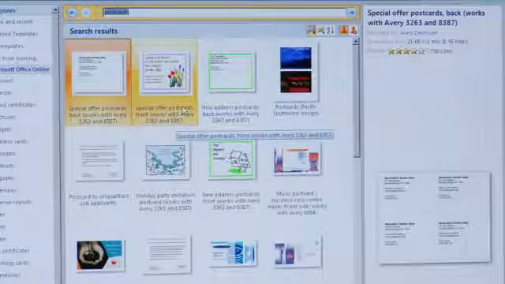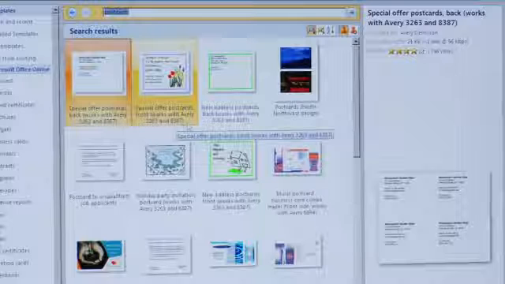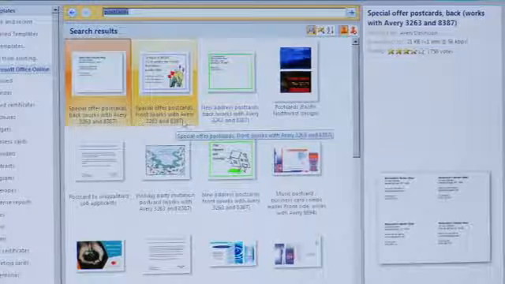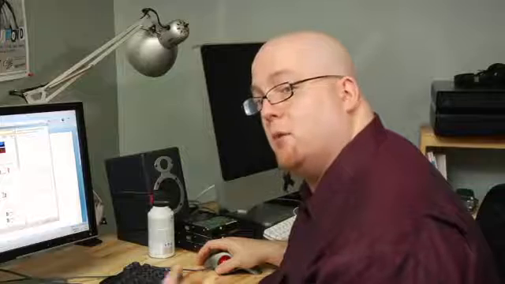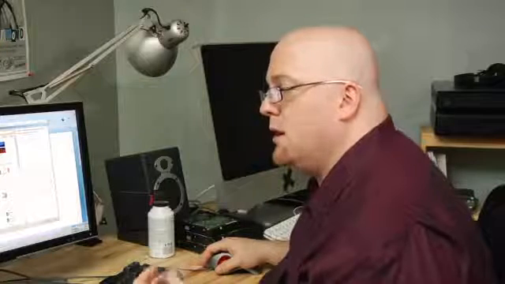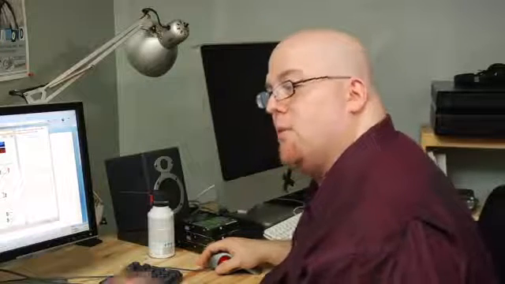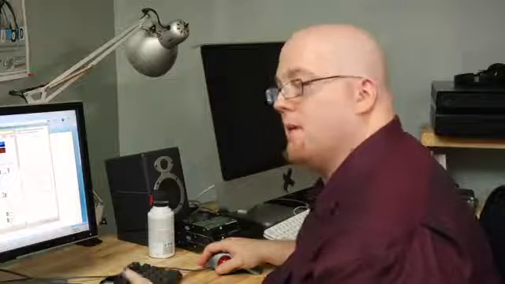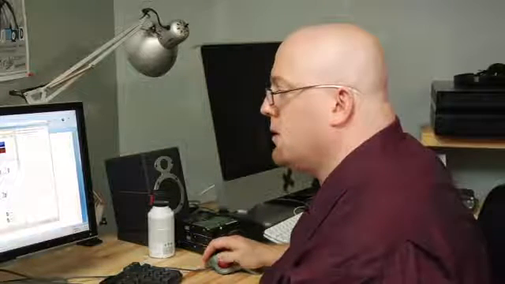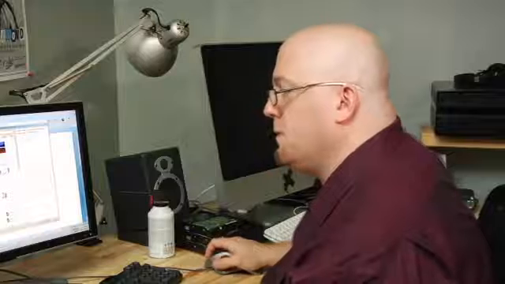I like to pick the templates that have Avery design or Avery stock numbers with them. What that means is you can buy the postcards from Avery stock and then print directly to the postcard stock. It's very nice. So we're going to go ahead and choose this special offer postcard. Double click it and it's going to download the template and set up your new document.